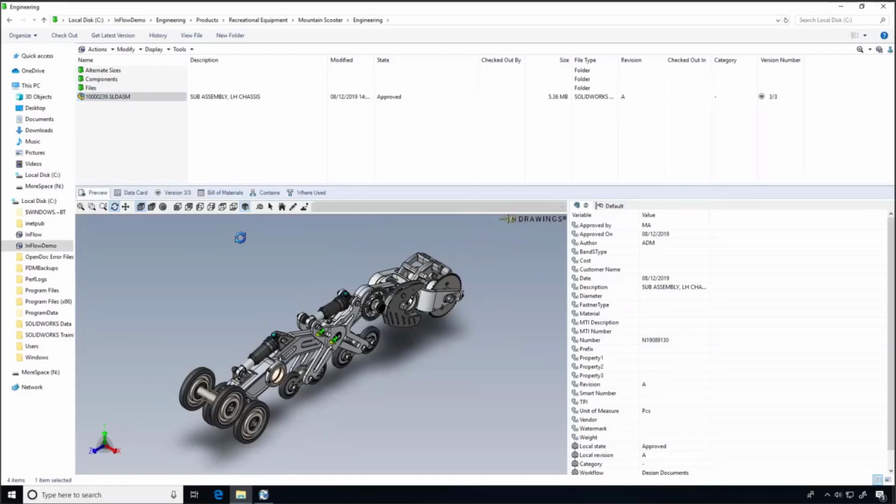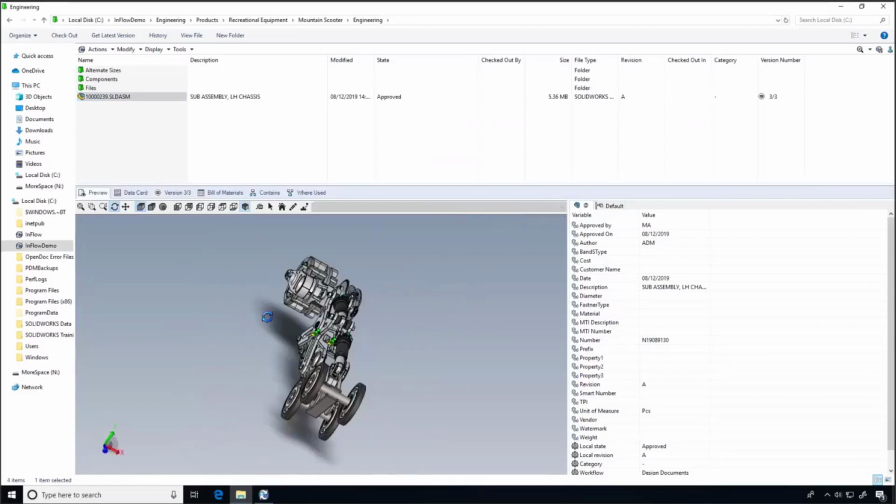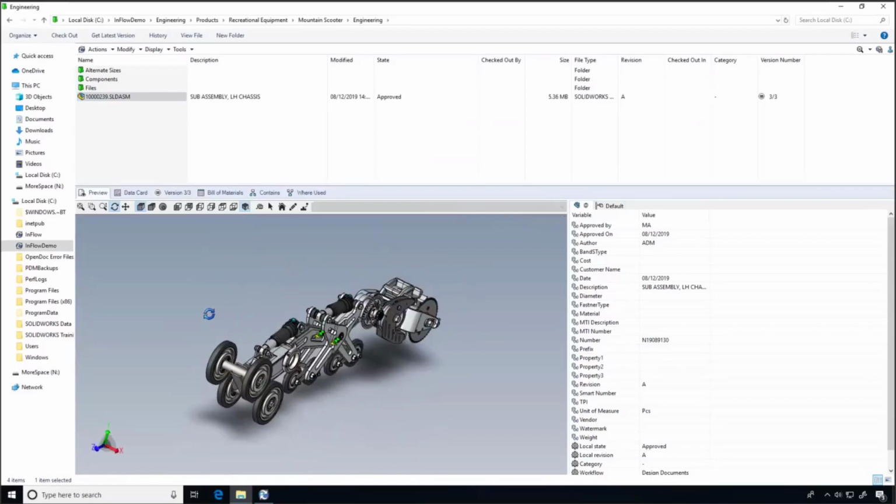SolidWorks PDM has this great validation option of having a preview turned on. Having this preview makes it so that I didn't have to open this assembly, which might have taken me a minute, might have taken me 2 minutes to open. Instead, within a couple seconds, I'm able to get a quick view of it. I can look at it and know that this is exactly what I want.